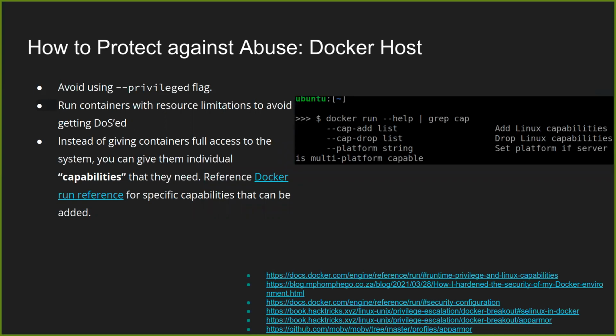The other thing is, instead of giving containers full access to your system using the privileged flag, you can just give them capabilities. With capabilities, you say, okay, I want this container to have access to /dev, for instance, or /proc. I've listed this Docker run reference here for you to get an understanding of what these capabilities are. You're welcome to check them out.